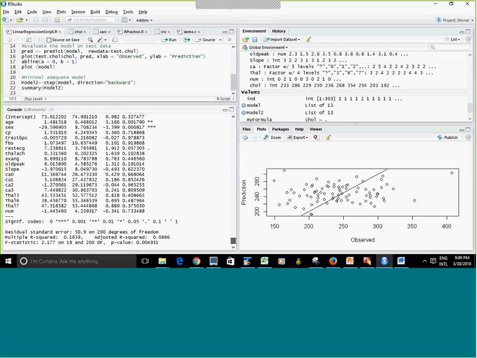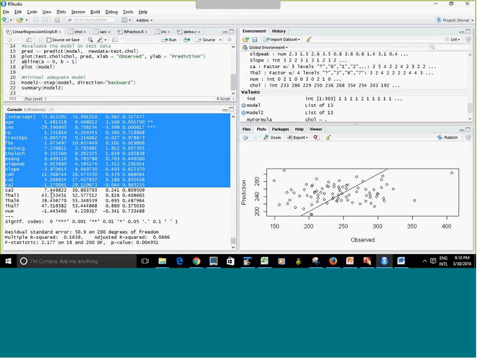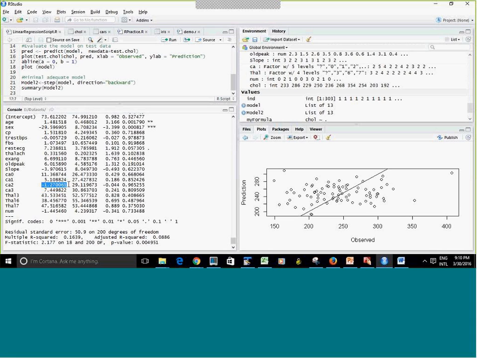Now, here you may notice that some of the variables are categorical. So the CA variable, for instance. What it means is that if the CA variable is 0, we add 11.368, etc. We add this number to the cholesterol level. If CA is 1, this is a number that gets added. If CA is 2, this is a number that is subtracted. So the cholesterol is lower by 1.27 if the CA variable has a value of 2. That's what it means here.